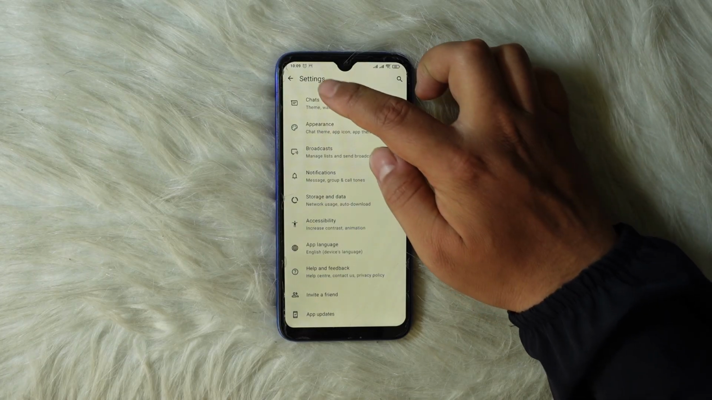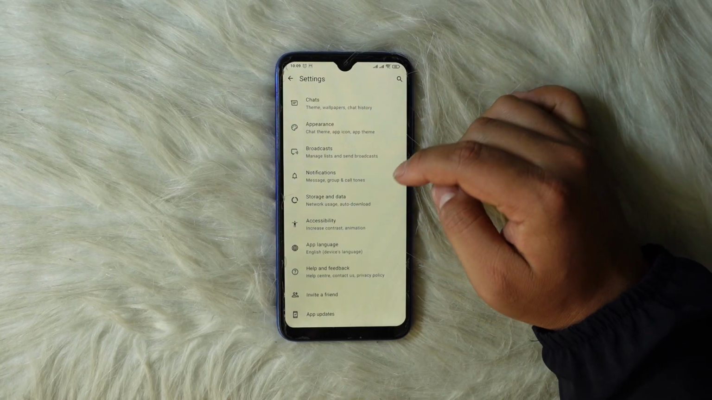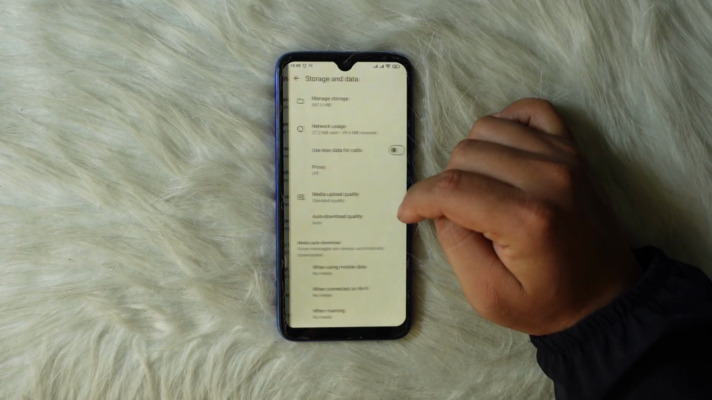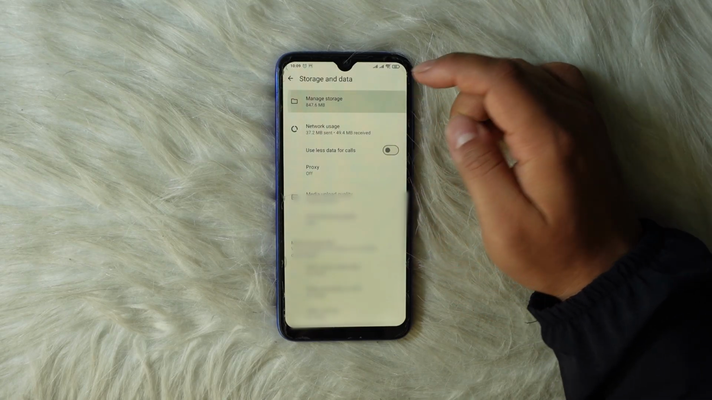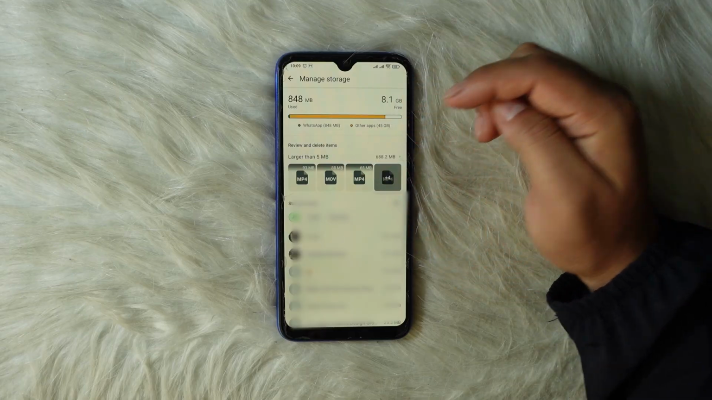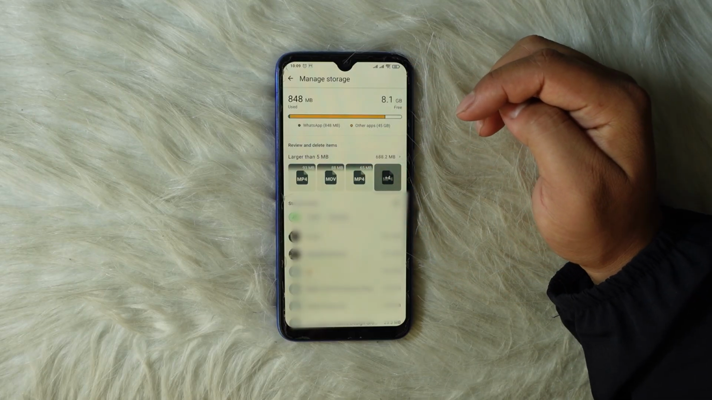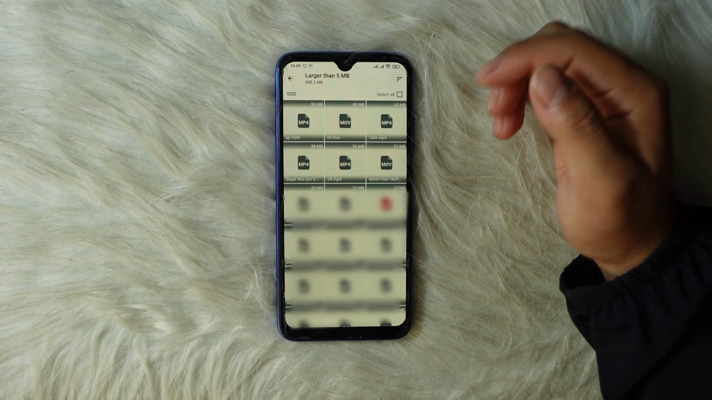So what you can simply do is head over to the settings on the WhatsApp platform, head over to storage and data, and then tap on the manage storage option. Here you'd be able to see a section which says larger than 5 MB. So these are all of the videos that you receive.